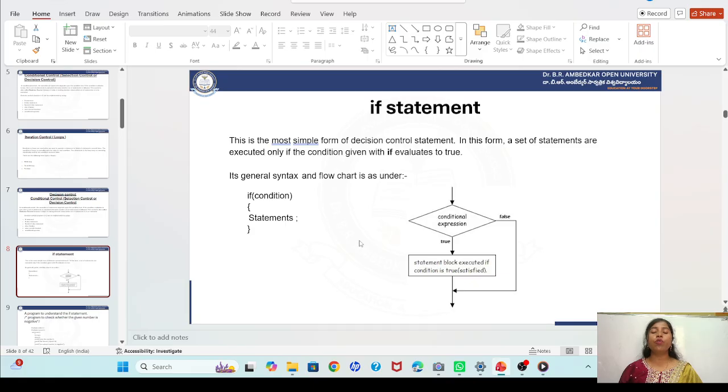Now you can see through the flow chart how the flow is going here. This is the condition, and the condition is shown in a diamond. To show the flow chart, we have some symbols. The diamond symbol is used to write the condition, and the rectangle symbol is used to write the statements. These directions show the flow. This means if this condition is true, then this block of statements is going to be executed. If the condition is false, then the cursor will skip this block of statements. This is about the flow of control of the if statement.